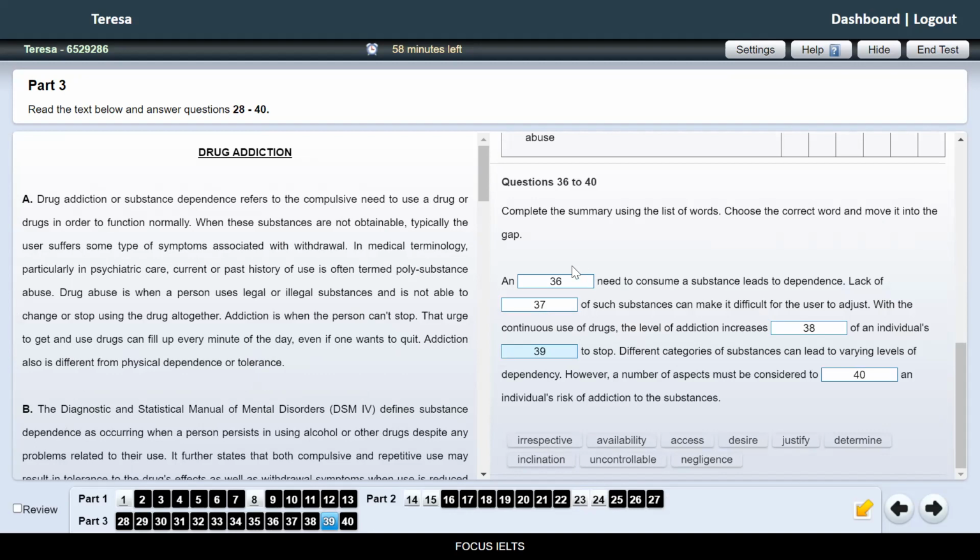Whenever you have options to drag, click on the option, hold it, and drag it to the blank that you think is the correct answer. For example, here. Once you're done with the test, you may immediately end the test by clicking the End Test button on the top right corner.